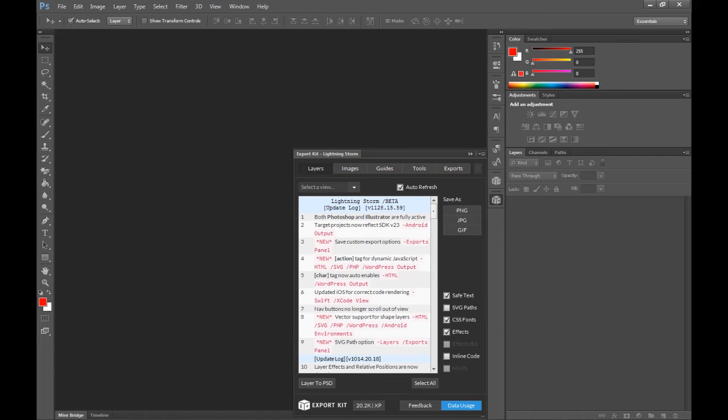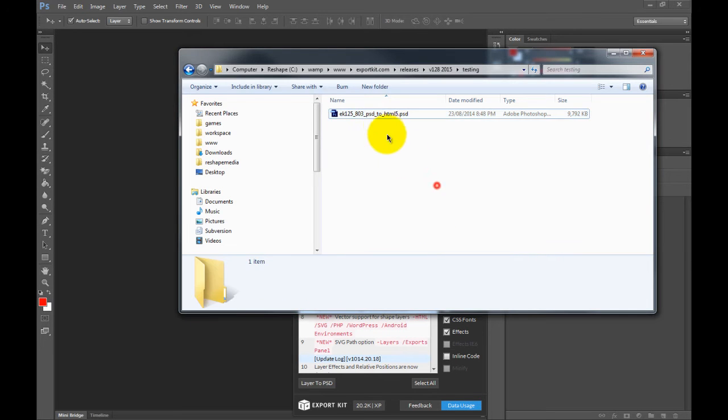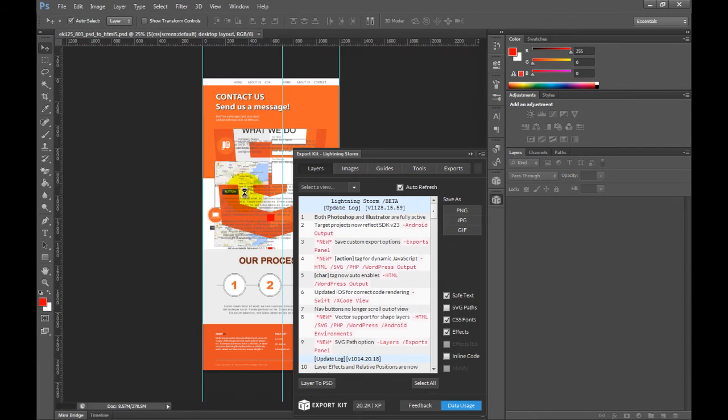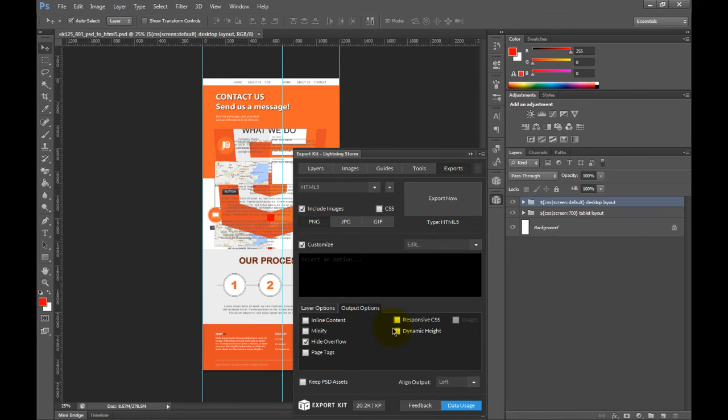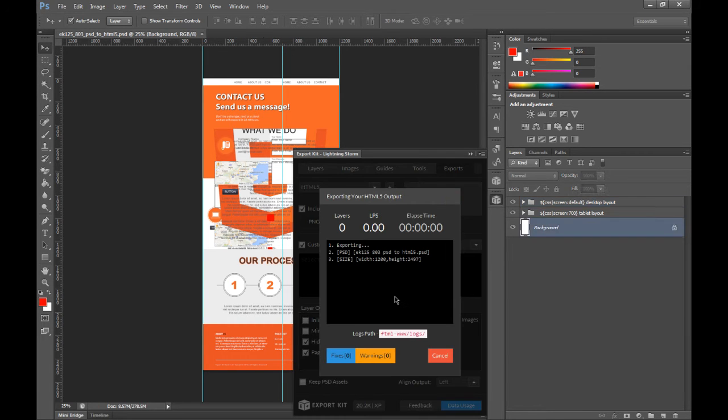So the first thing we want to do is load our Photoshop file, and this is the example file that we used to render the web page that we just took a look at. Now if we just begin to export this, you'll see the speed that Photoshop will use when rendering content, and this is due to the layer structure of Photoshop and how it works. So I'm just going to begin right away.